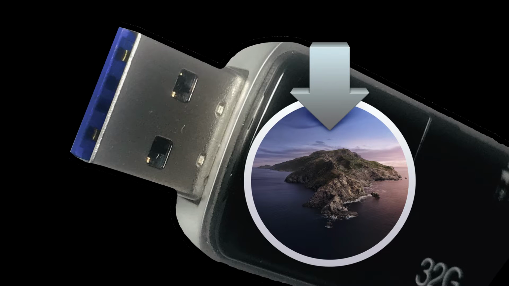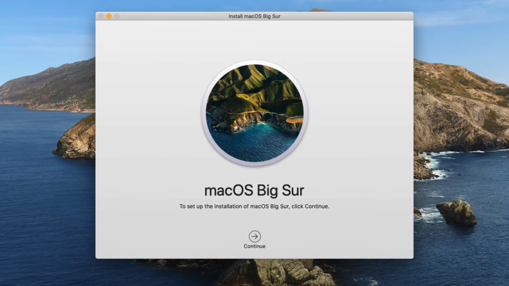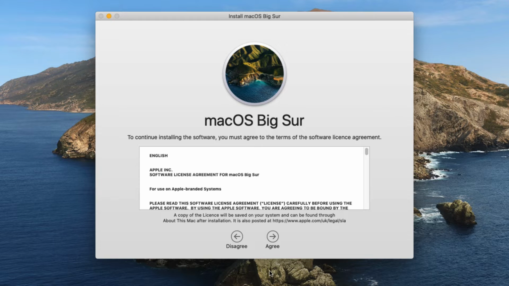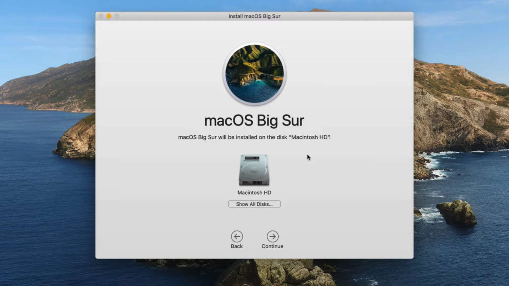Let me explain. If you were currently running macOS Catalina or earlier, and the latest macOS Big Sur was released, usually a straightforward upgrade is performed, where after downloading the macOS Big Sur installer, you would automatically be presented with the following screen to upgrade to the latest macOS version.